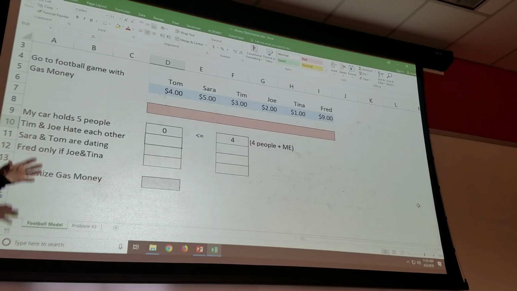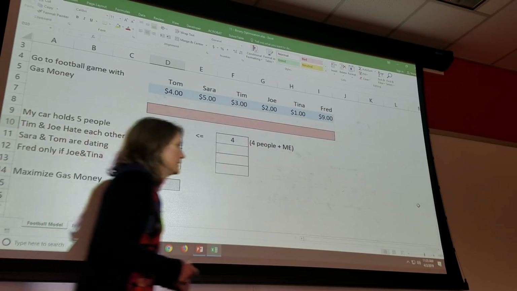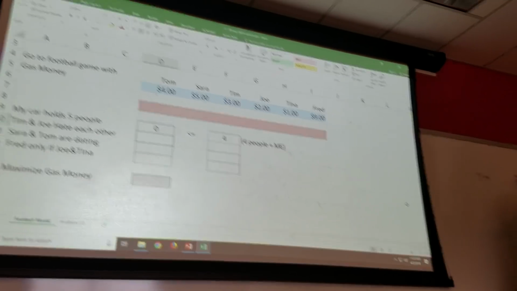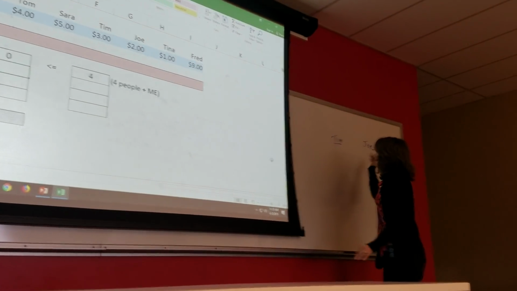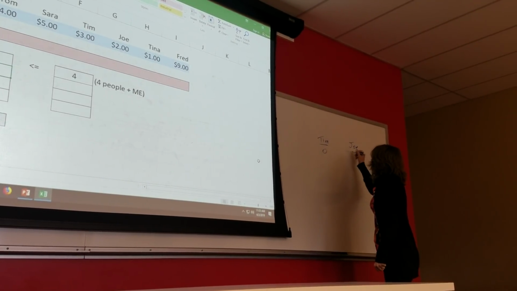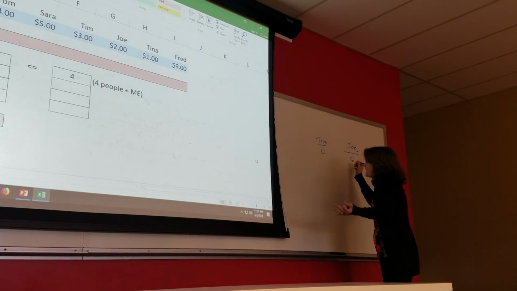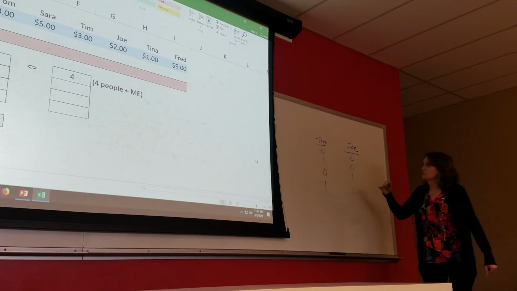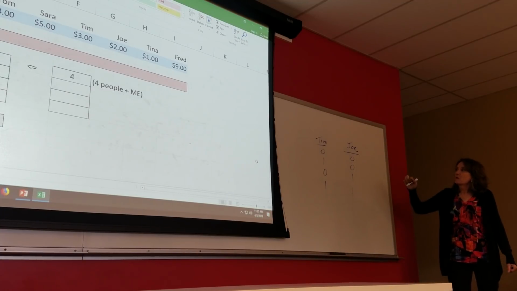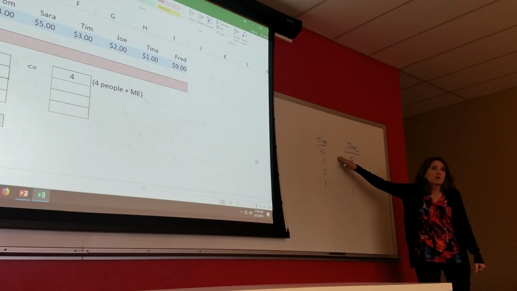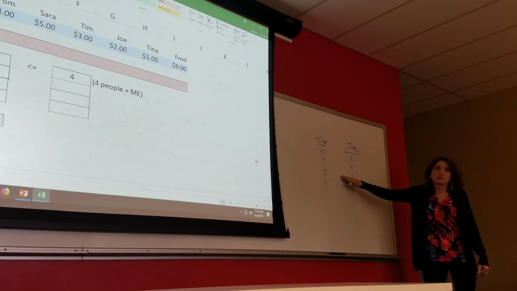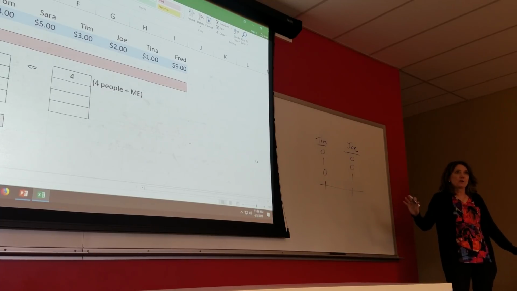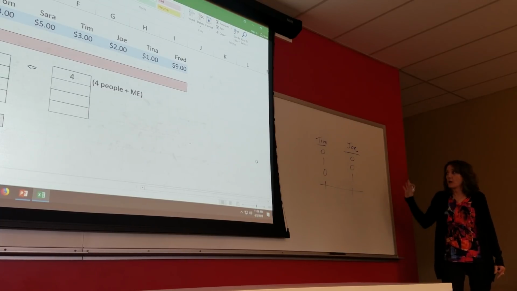Then we've got the whole Tim and Joe hate each other thing. So we've got Tim, we've got Joe. They hate each other, but let's look at all the possible things that could actually occur. It's okay if neither of them go. It's okay if just Tim goes. It's okay if just Joe goes. It's not okay for both of them to go. This would be a miserable trip, so we're not going to take them.